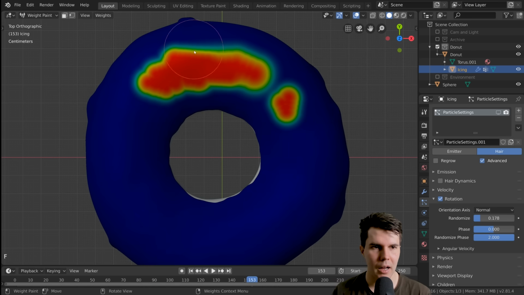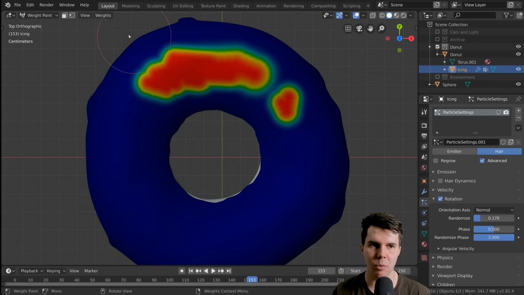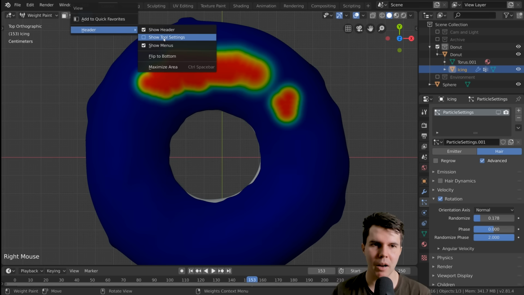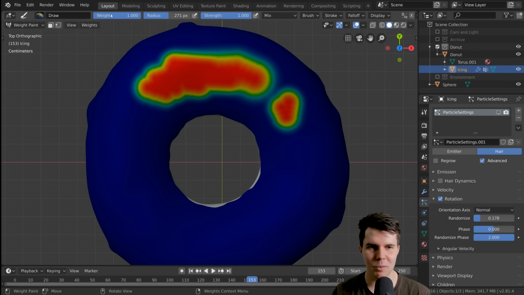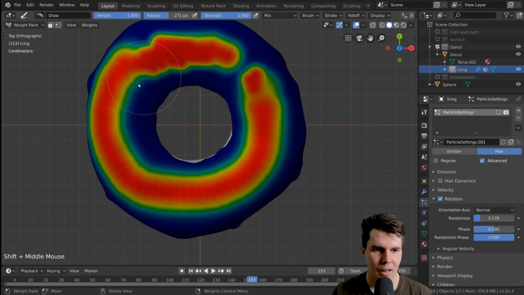Okay, so the same hotkey, by the way, as sculpting, F will change the size of your brush. And again, if you want to bring up that tool setting thing here, which probably should be on by default, but for whatever reason it's not, these are like the weight and the strength of your brush. Like you could go like a low strength and just kind of paint. But anyway, default settings are fine, and I'm just going to paint like along the top here.